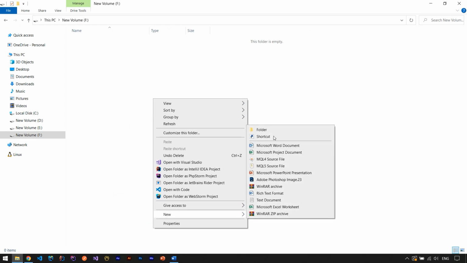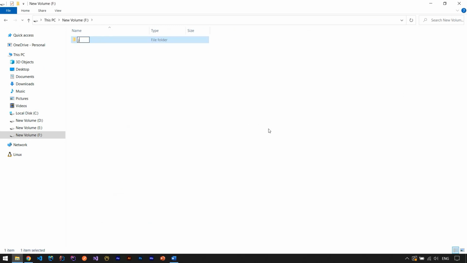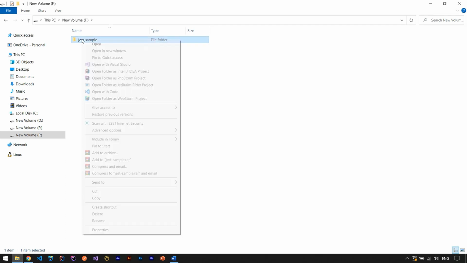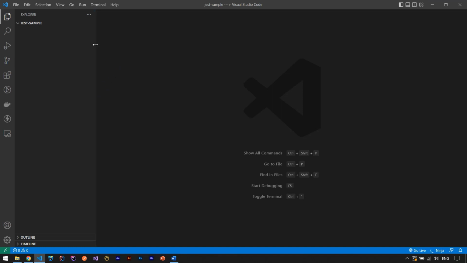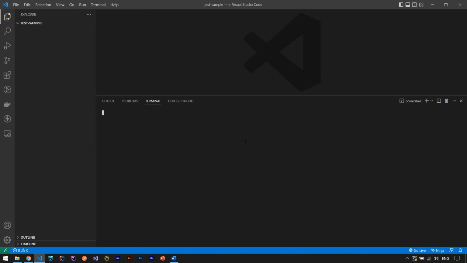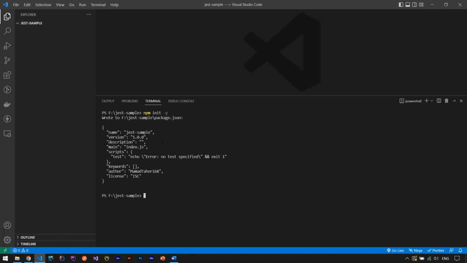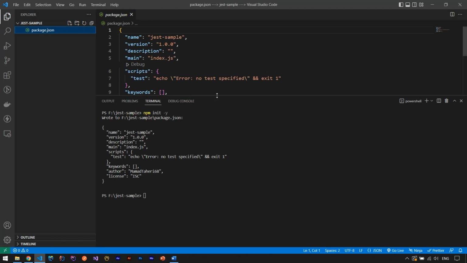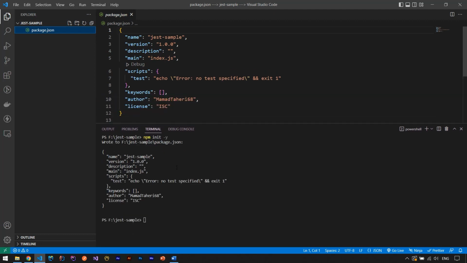So let's do this. In the first step we create a new folder with any name. For example I say jest-sample, and that's it. I open this in VS Code, and because I want to use npm packages I open a new terminal to initialize my project. I say npm init -y and press enter. Okay, now I have a package.json file here and you can see it.